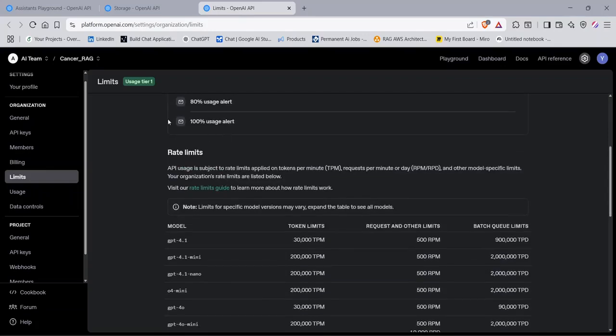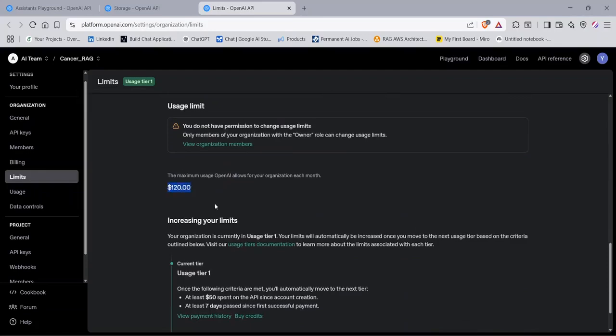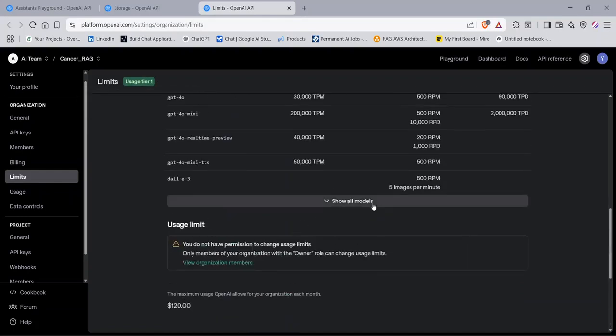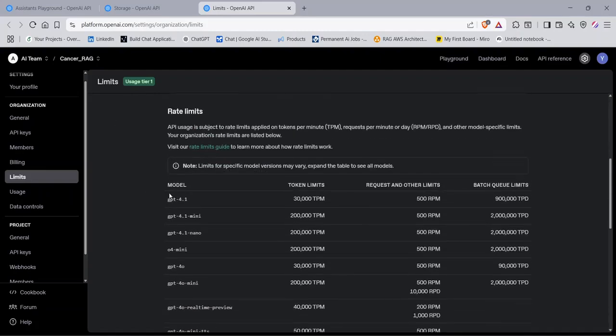For this particular organization tier, we have a limit of only $120 per month. Based upon the tier, you will have different usage limits. We have tier 2, tier 3, and based upon your utilization, you will be promoted to the next tier. For each model in this tier, we have some limitations, like how many tokens you can get per minute.